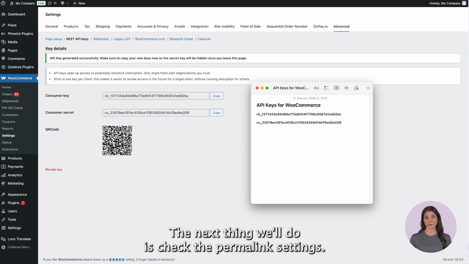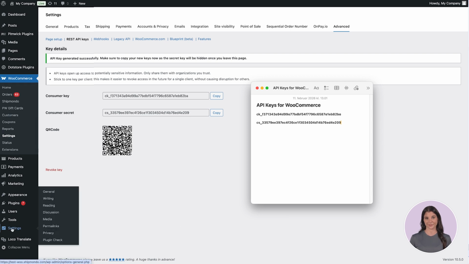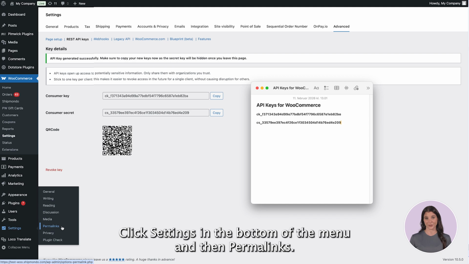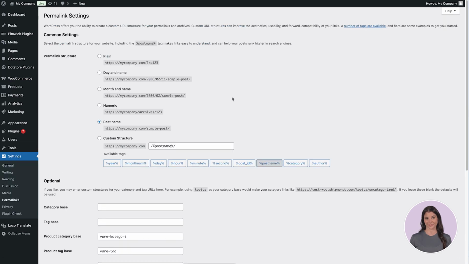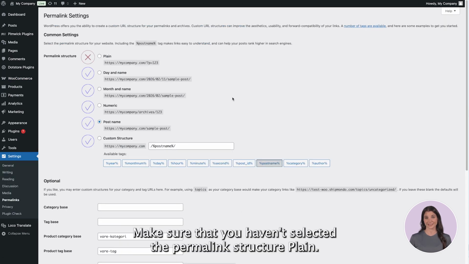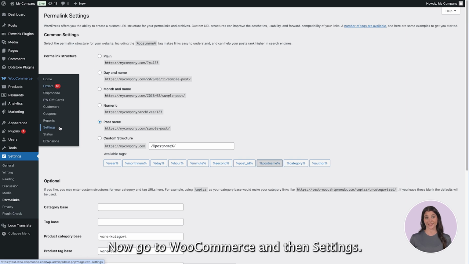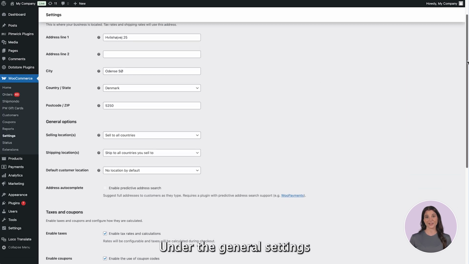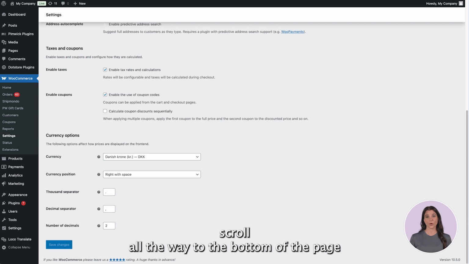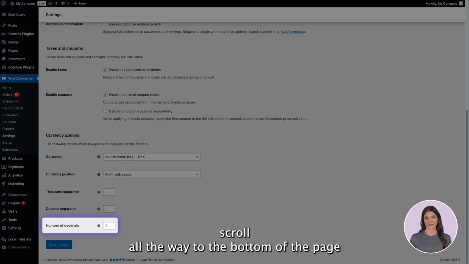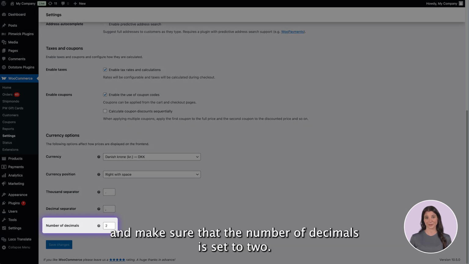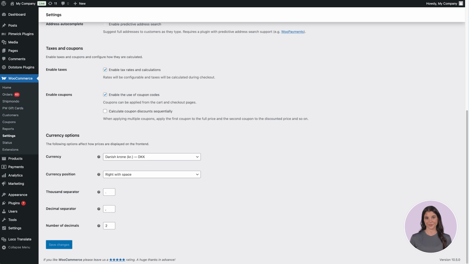The next thing we'll do is check the permalink settings. Click Settings in the bottom of the menu and then Permalinks. Make sure that you haven't selected the permalink structure plain. Now go to WooCommerce and then Settings. Under the General Settings, scroll all the way to the bottom of the page and make sure that the number of decimals is set to 2. If you set it to more than 2, it can cause issues with the integration.